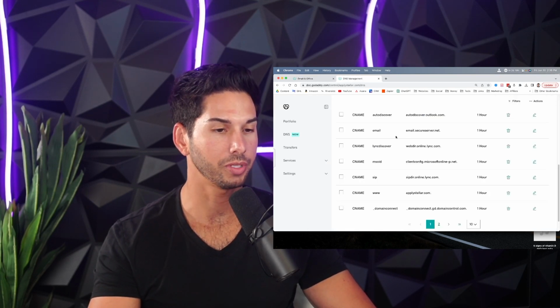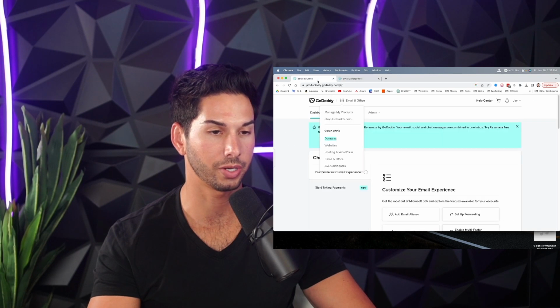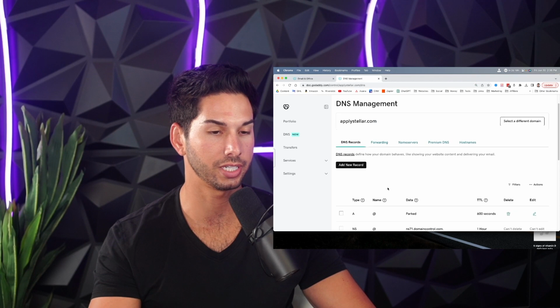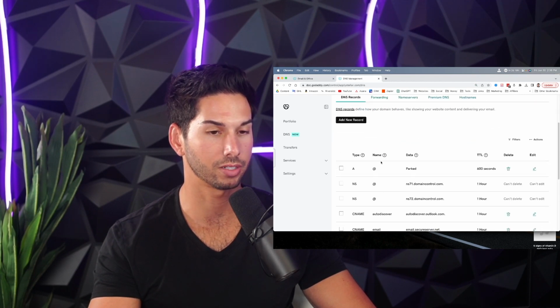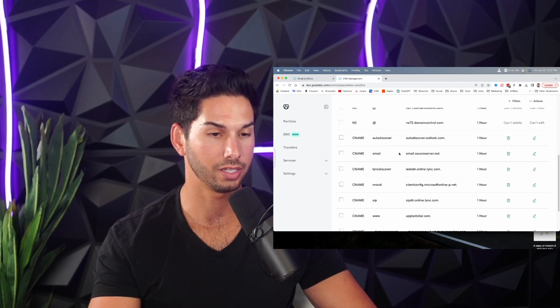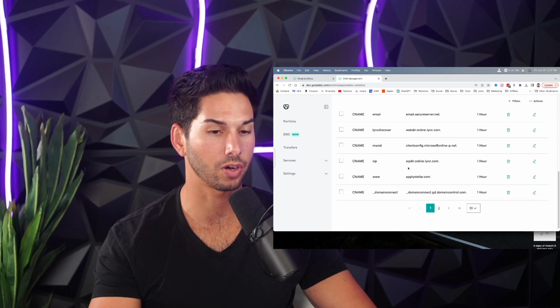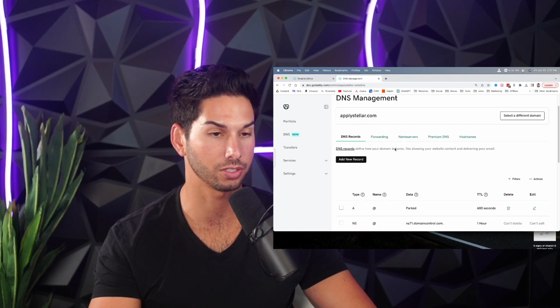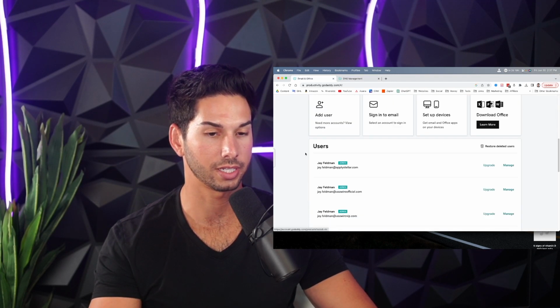All right, so we came into the domain section. If you need to know how to get there, you click on these little dots, come into domains, and then manage DNS. And as you can see, I'm in Apply Stellar right now, and all of the records for Microsoft Office have already been added. This is awesome. So now let's go back and see what else needs to get done.